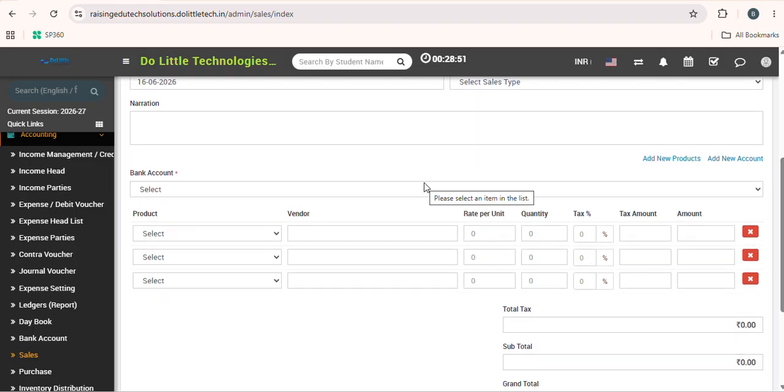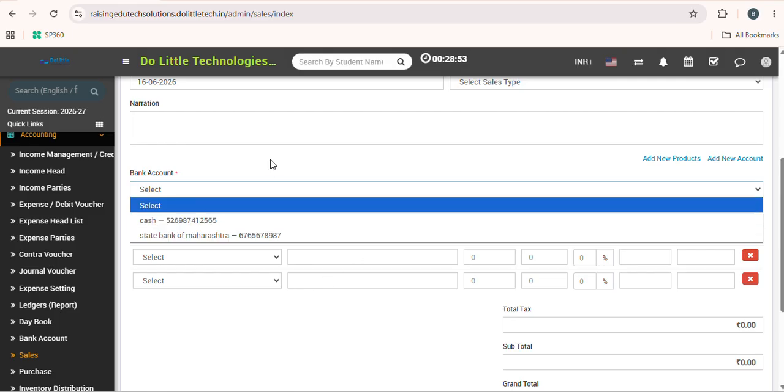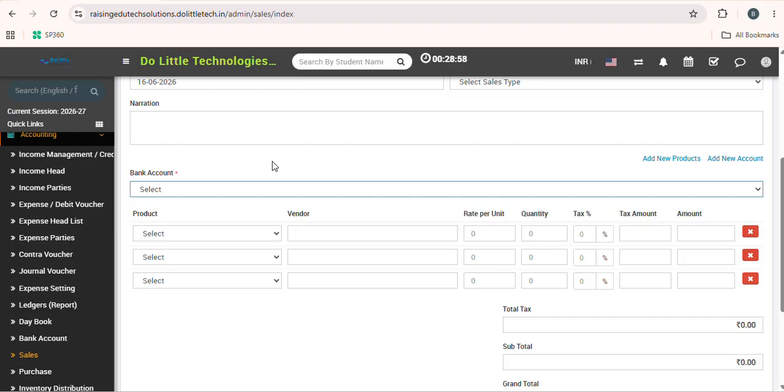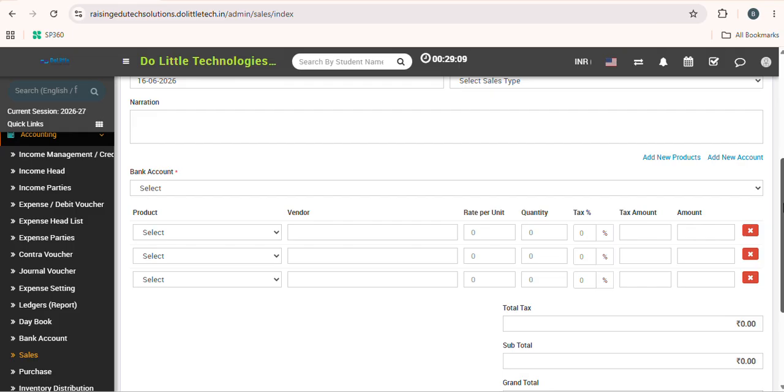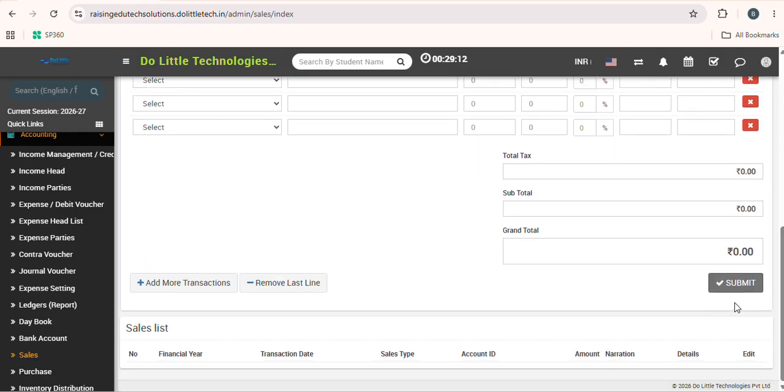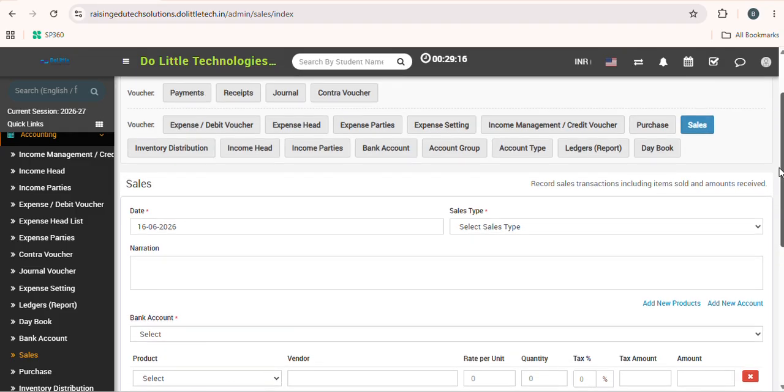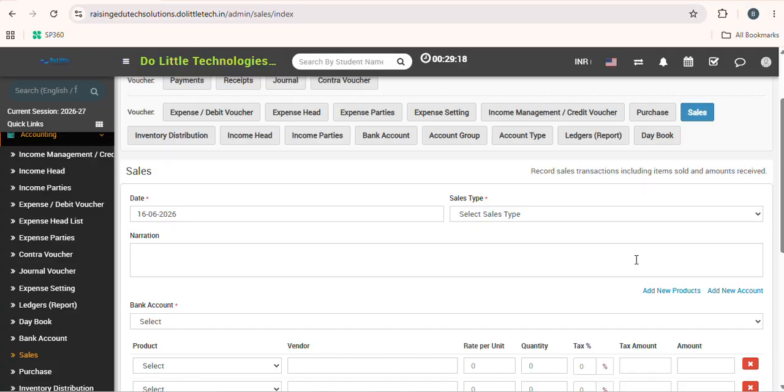And here, similar to purchases, you can select the bank account in which the money from the sales, the revenue being generated, has been recorded, and the product which is being sold, such as uniform, stationery, or books. And then you can enter all the necessary details that we have already looked at before. Then you can submit it in order to upload it in the ERP system. Similar to the previous submodule, we also have the option to add new products or add a new bank account if applicable.